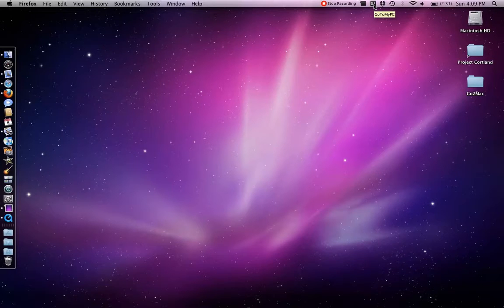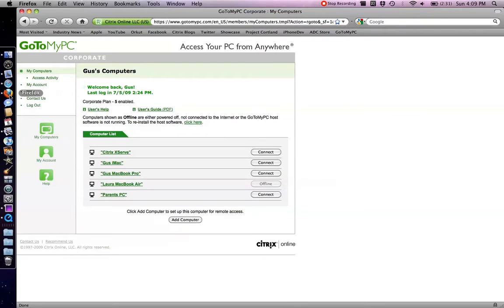I have GoToMyPC installed, and I have a couple of other Macs in our labs that I'm going to be connecting to. In the current state of beta, this beta is private for existing customers, and you can see here, I currently have an Xserve, an iMac, my very own MacBook Pro, Laura's MacBook Air, which is offline, even my parents' PC, which means I can mix and match PCs and Macs and vice versa. I can connect to a PC from my Mac and to my Mac from my PC.